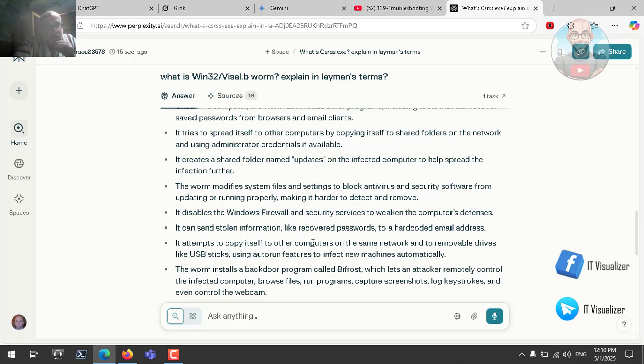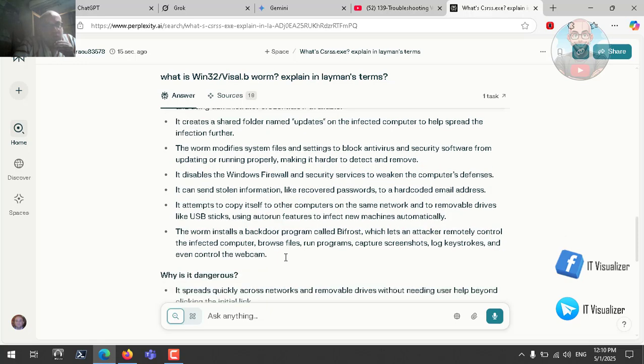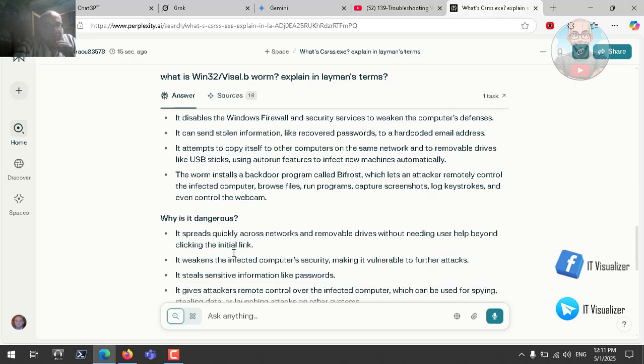It attempts to copy itself to other computers on the same network or to removable drives like USB sticks, using the autorun feature to infect new machines automatically. The worm installs a backdoor program called Frost, which lets an attacker remotely control the infected computer, browse files, run programs, capture screenshots, log keystrokes, and even control the webcam.